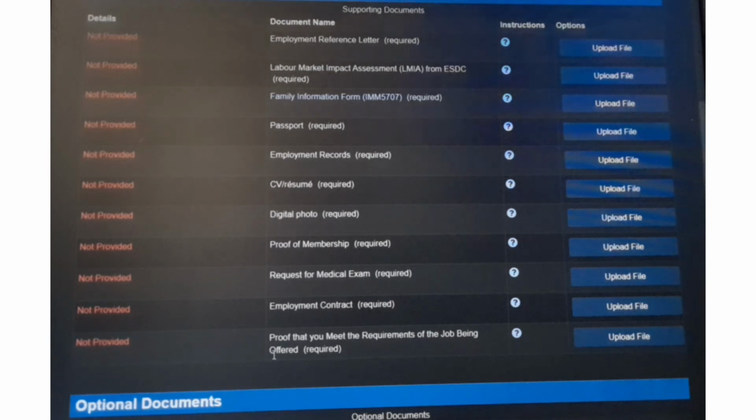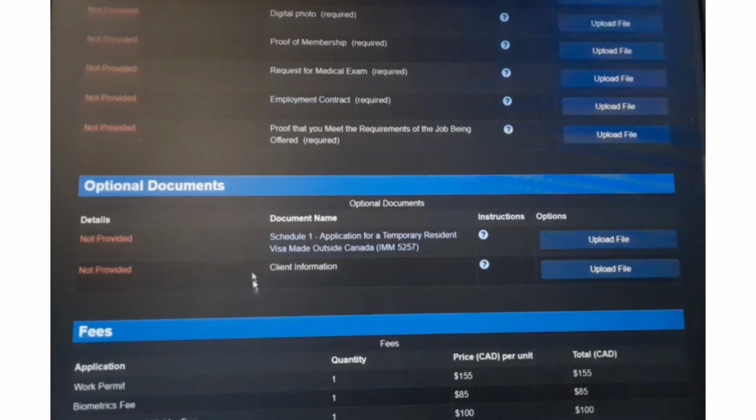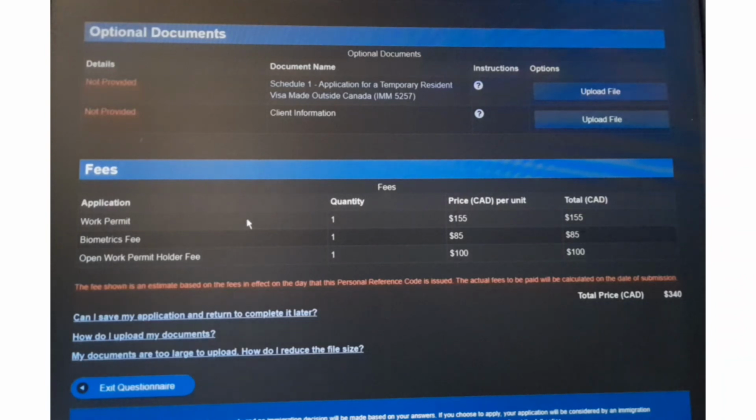For example, if we said that we have a person in Canada that has invited us, then they would need the invitation letter, for you to show the proof that you have the invitation letter. So the optional documents are the Schedule 1 application. For Kenyans, you need to have this one. And then the client information. These are optional.